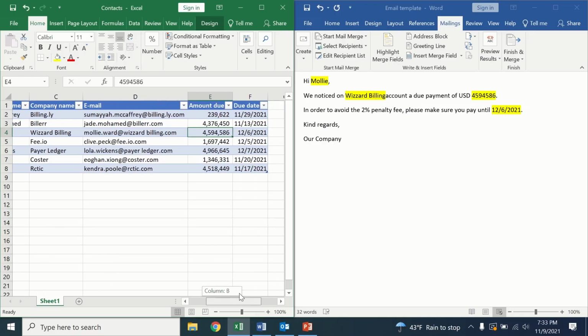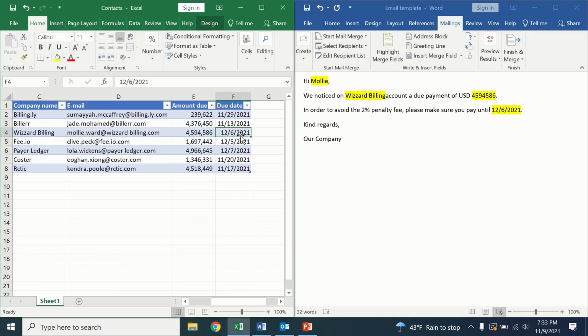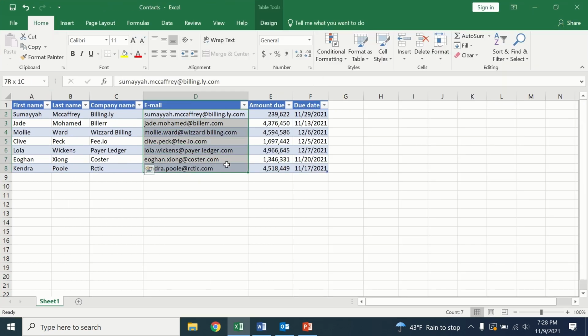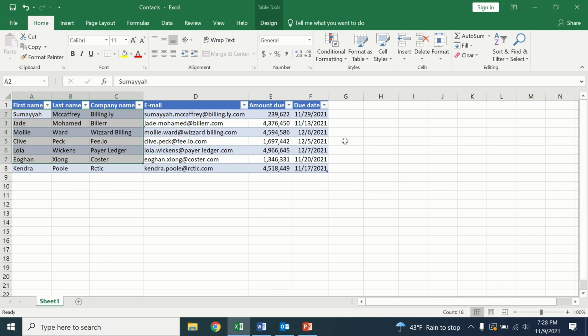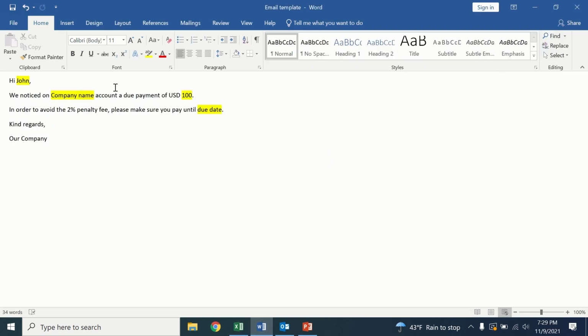The Excel file should contain all the columns that are represented by tags in the Word document. Besides those columns, we also need to have in the Excel file the email addresses where we want to send the emails. In the Excel file, you can have as many lines as you want, so this means as many emails as you want to send, and as many columns as you want, and this means as many tags as you want to include in the Word document. Now let's move to the Word file.